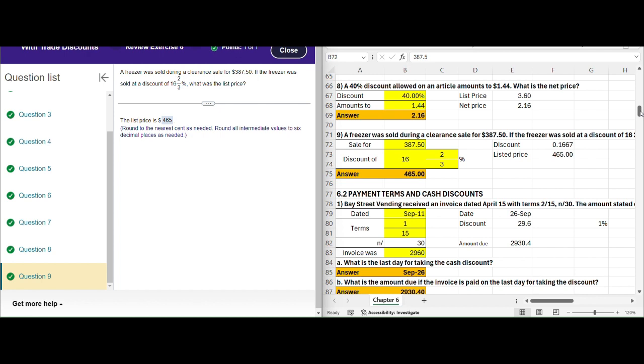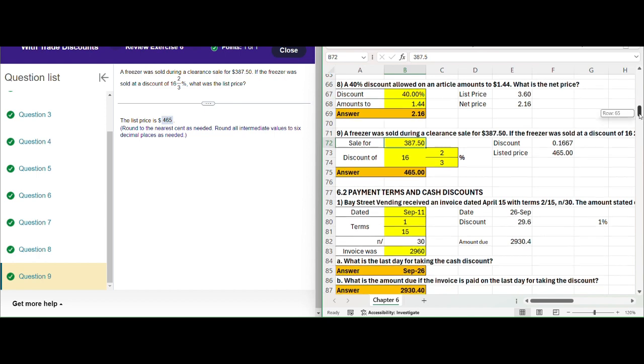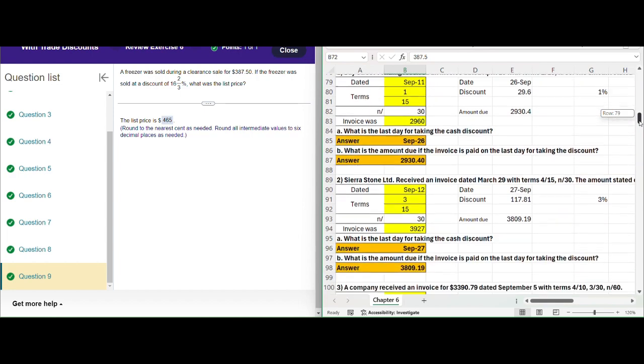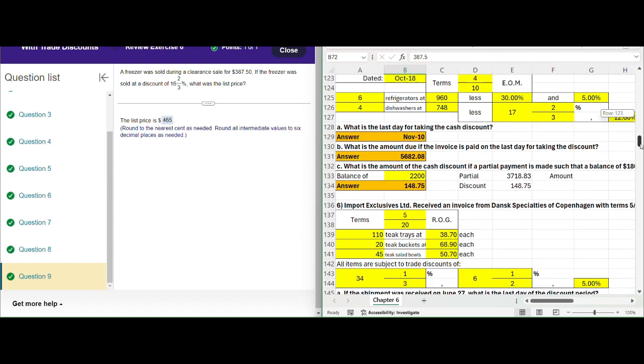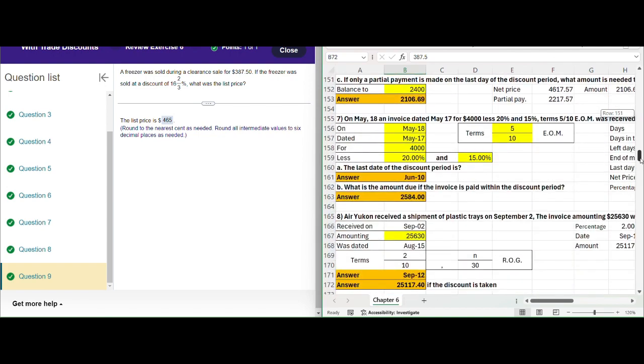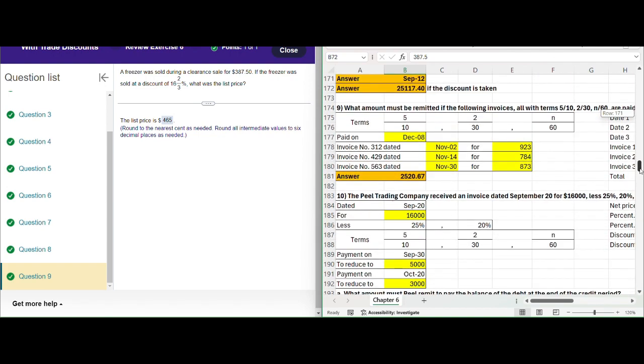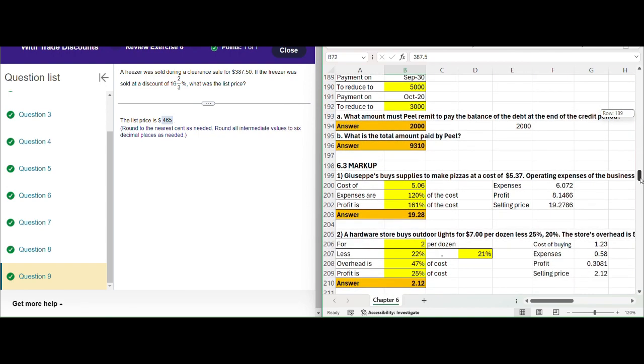So we can do a lot more exercises, but the video will take long. So what I want to give you is just an overview of how this Excel worksheet functions. And if you are interested in getting it, I have other ones from this chapter and from the chapters ahead.